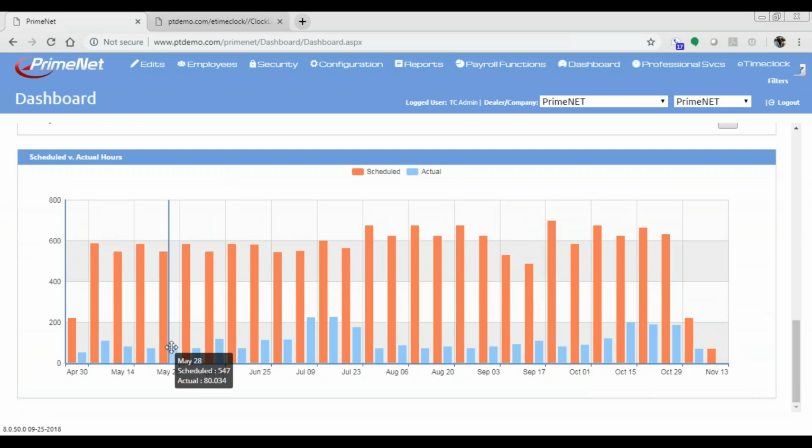And I can see for this week I've got 547 scheduled, but only 80.034 actually worked. I can see this going along in a trending fashion so that I can look back on where we've worked, how many hours have been put in, where my high labor usage is, where my low labor usage is, to be able to better calculate for the future.